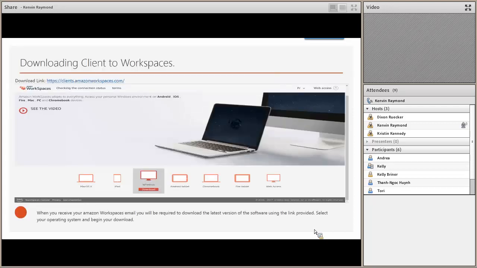What you can expect is the first contact would be an email. The email will provide you with all the required information you need, a link to download the latest version of the software. You can use this link. It'll show you what operating system you need to choose from. As you can see from the PowerPoint, it has options for those who have Mac, iPad, Windows, tablet, Chrome, Fire tablet, all the different devices that you need. Just use the link from the email to download the appropriate software.